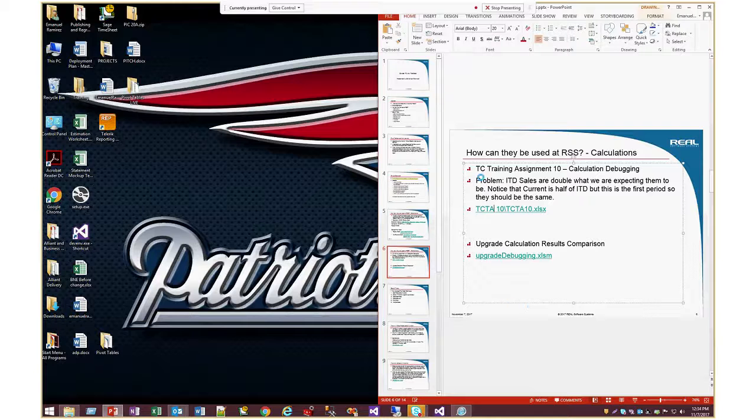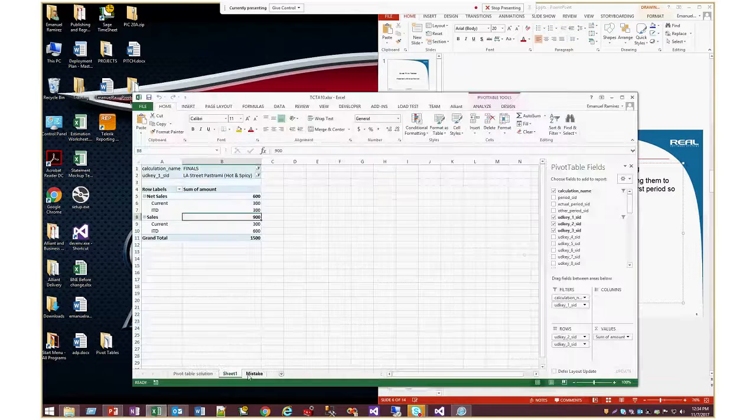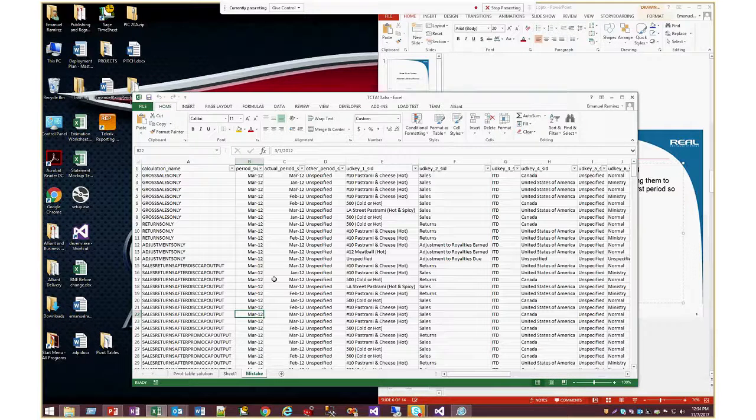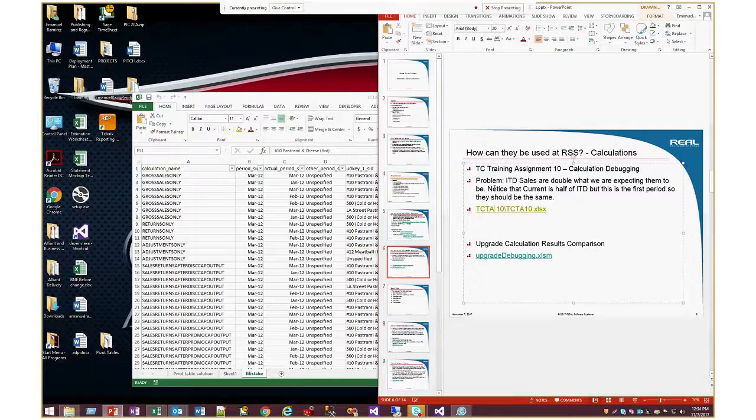So this issue is coming from the training assignment for calculation debugging. I did this a long time ago. So the first thing, we have this problem posed by a PC. It says, ITD sales are double what we're expecting them to be. Notice that current is half of ITD, but this is the first period, so they should be the exact same.